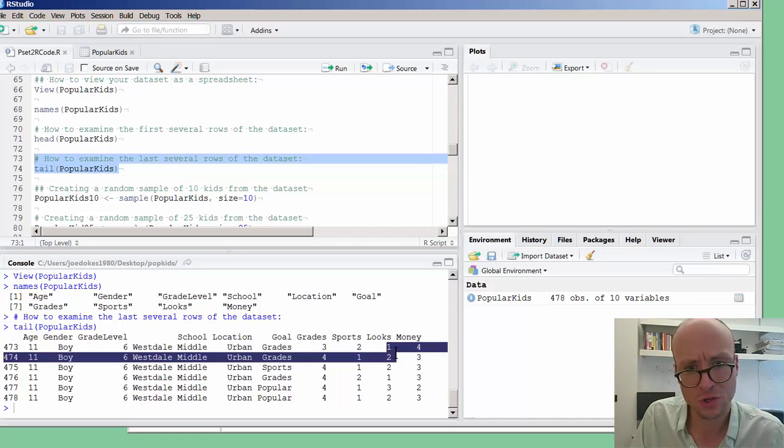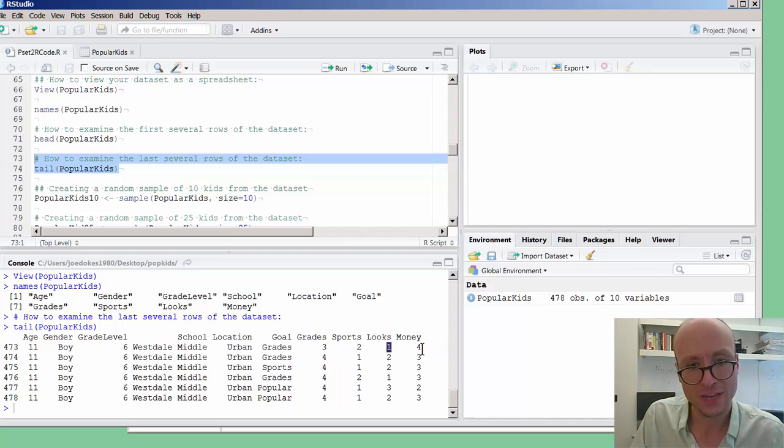Well, you can look at the fact that for each row, for each child, they only assign one particular value to each of these attributes. So this child reported looks as most important, sports is second most important, grades is third most important, and money is the least important. And this child has a goal of getting good grades.